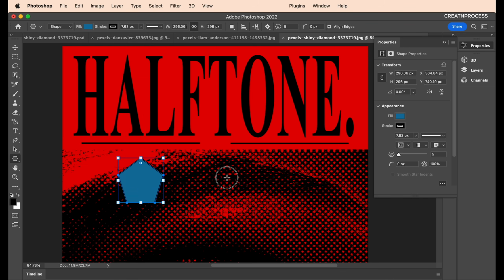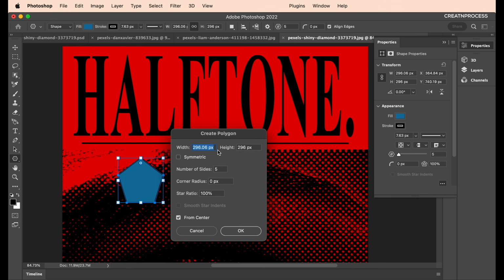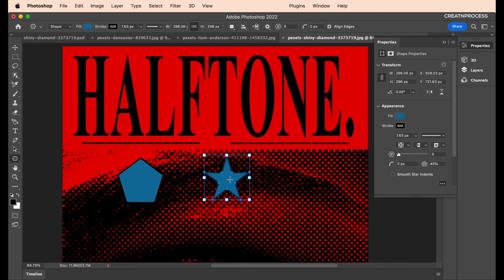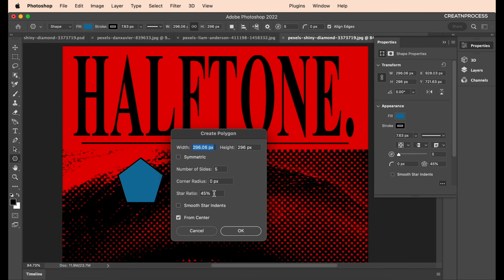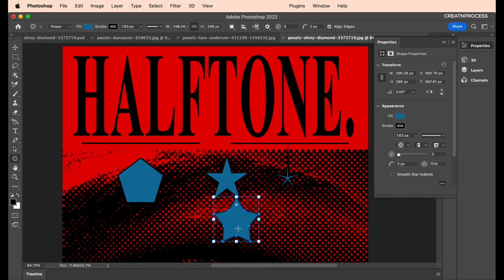Now if you do the same thing and reduce the star ratio to 45, you can see we got this nice starry shape. If you click over here and reduce the star ratio to 10, it will make it converge a little bit more toward the inside, just like this. So this option will help you create a star, and control how much surface area you want inside your star. Let's say you want 70%, you get a thick star.